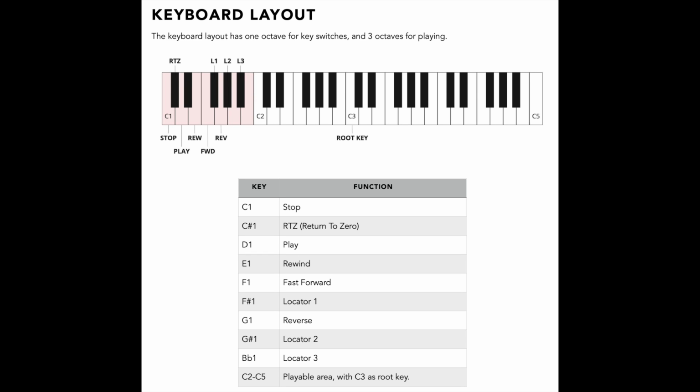There's a lot of control of the Portatron with your keyboard. You have in the lower ranges of your keyboard the transport controls. The varispeed chromatic playback area is C2 through C5. And then you have the locators 1, 2, and 3, where you can set the locator anywhere within your audio loop. You can do stutters by pressing the key over and over real fast, taking it back to that locator.